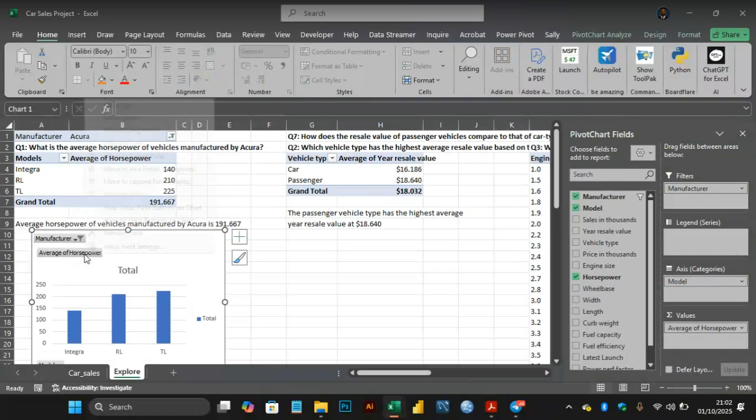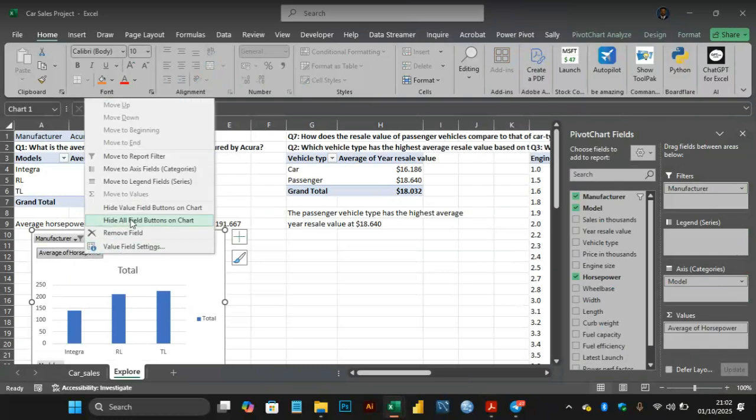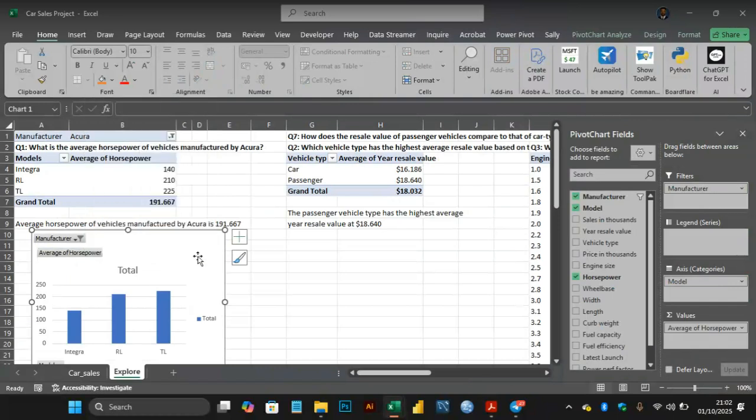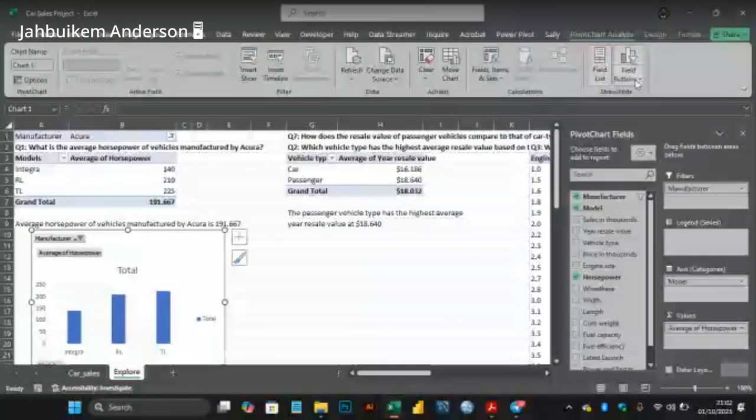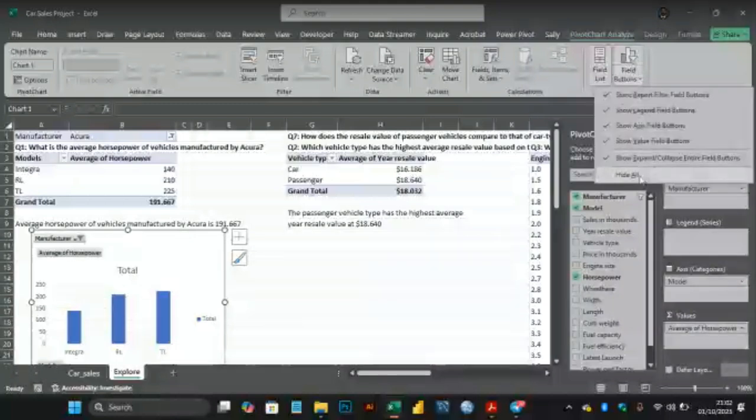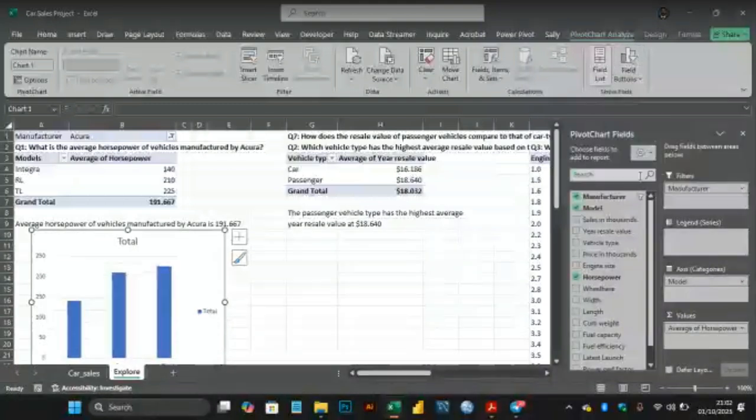So I'm going to right click on it. You see where it says hide all field buttons on the chart, right? Or you go to the same pivot table analyze extended tab. You will see field buttons just under it while working on a chart. You see field buttons and you click on hide all. So this removes all. Click on it again, it brings them back, right?